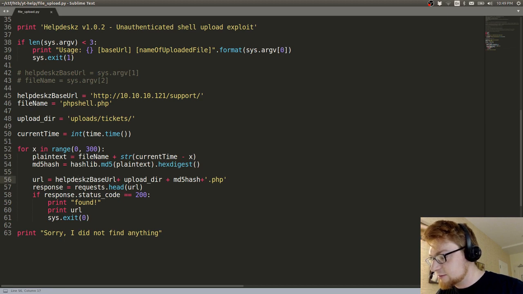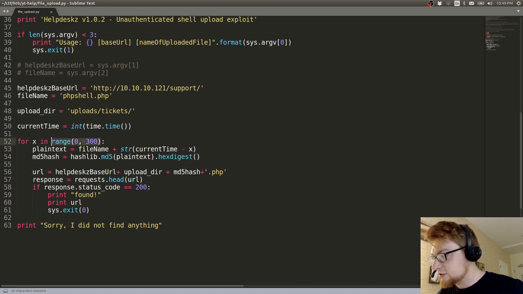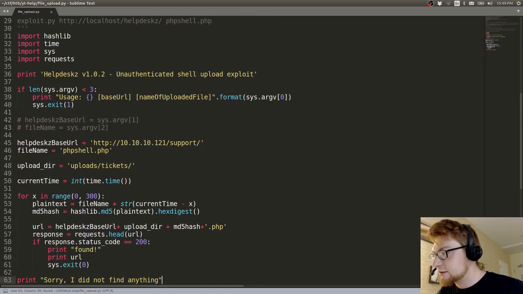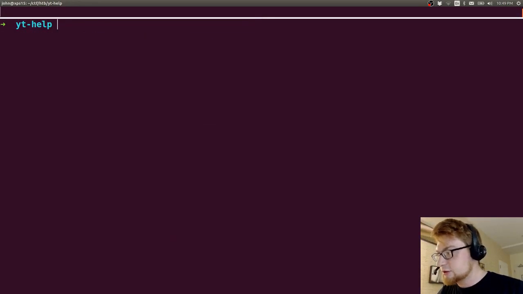Hopefully we'll be able to find something. Help desk base URL has its / and then add upload directory uploads tickets. The MD5 hash that we calculate based off the current time minus a few seconds. It's trying to track it down, and then it'll determine whether or not we found something. Sorry, I did not find anything. Okay, let's try this.